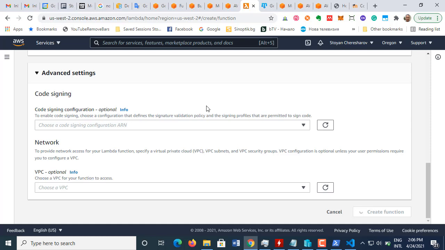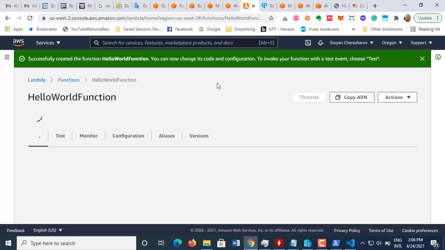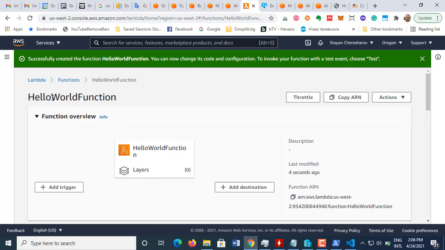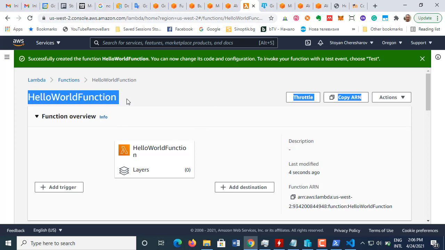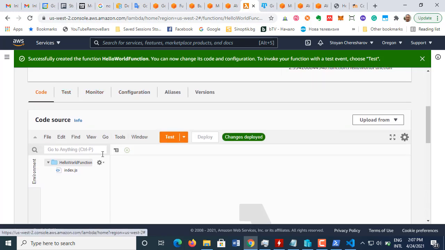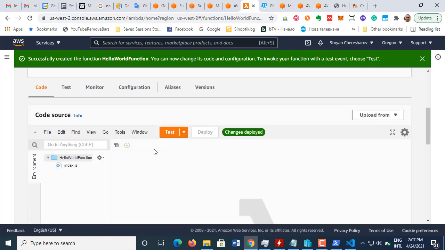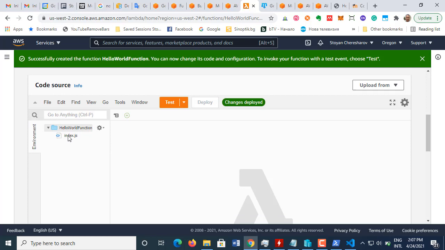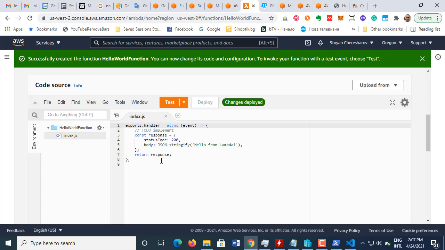Now we have to put the body of the function. It's going to be quite simple, and of course, as I said, the tutorial is old, so we have to figure out some things ourselves. Look, actually it's pretty straightforward. Hello world function, function overview, layers 0, add trigger, add destination. We have a test, and here we have the IDE, even a text editor. This is what we have in index JavaScript. Let me follow the tutorial.